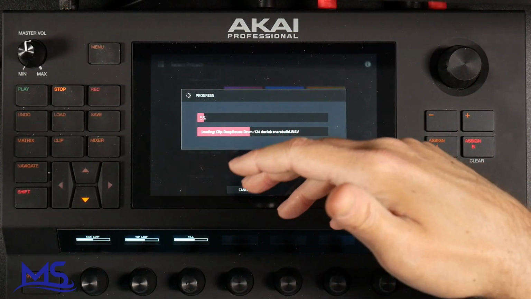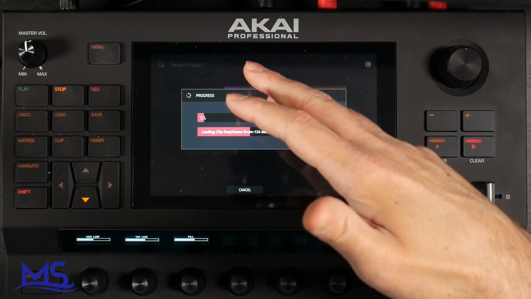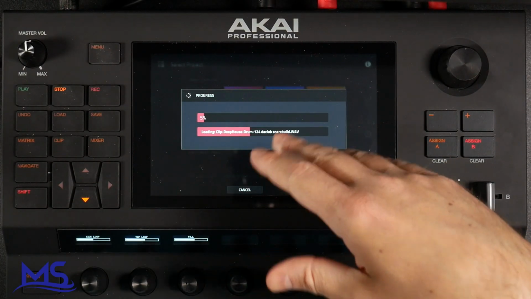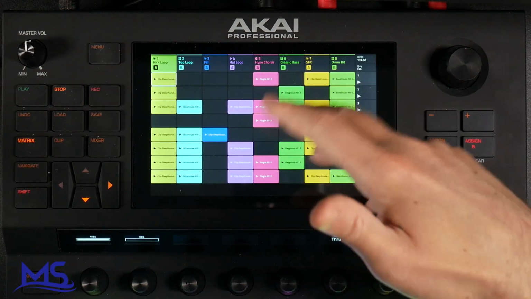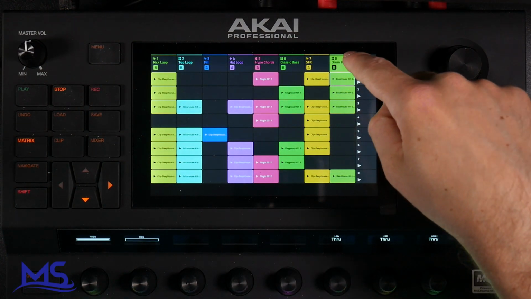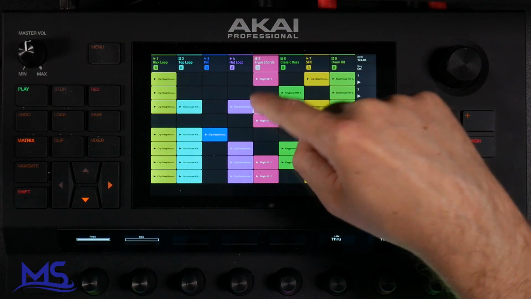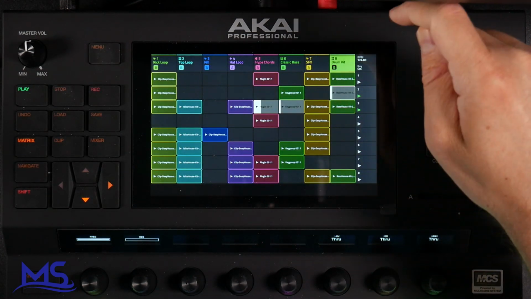So that's just one thing to be conscious of, particularly when you're loading stuff. Other than that, I think the touchscreen is fine. It definitely responds.